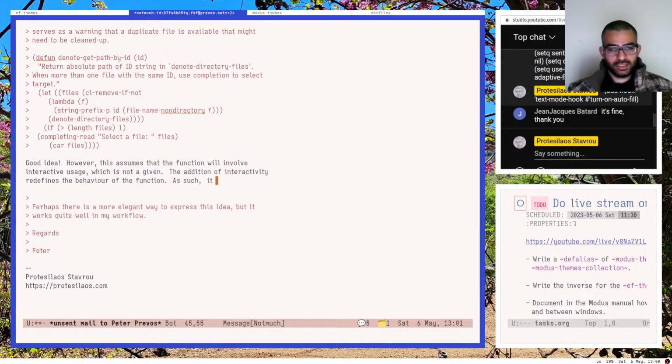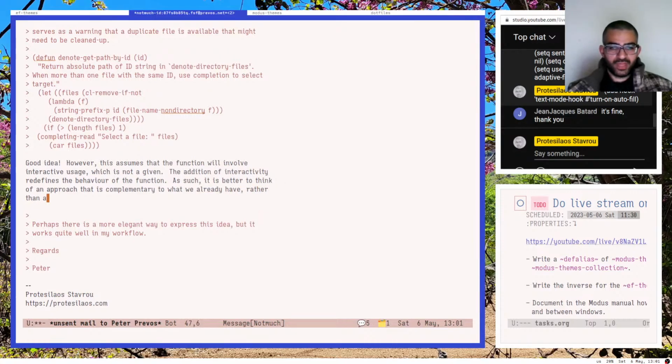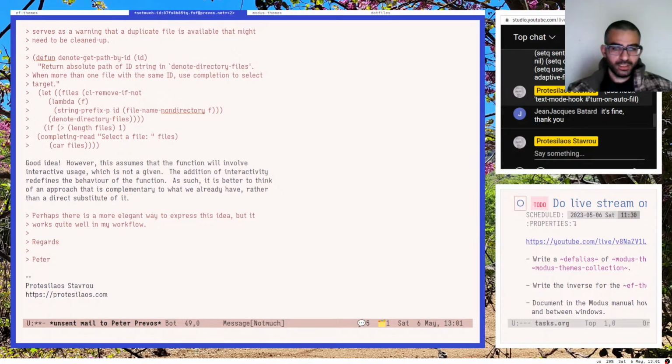As such, it is better to think of an approach that is complementary to what we already have, rather than a direct substitute of it. There is more, but it works quite well. Yes, I think the code is fine as is.